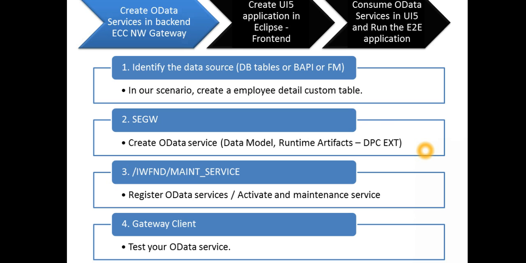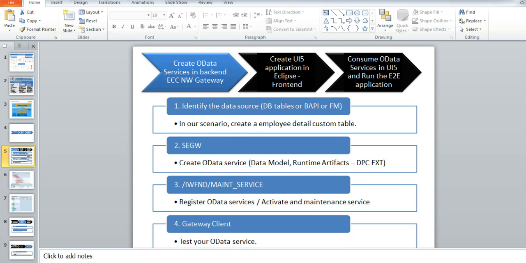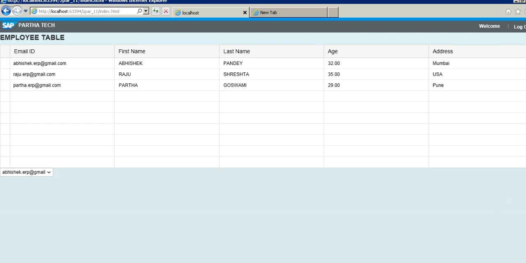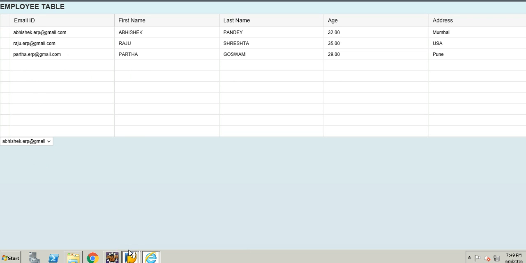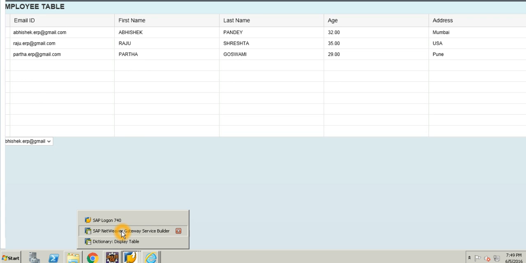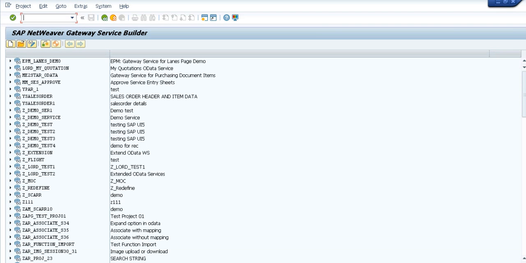To begin with the OData services, we create OData services in our backend ECC NetWeaver Gateway system. For that I have to go to the backend system. I'll go into the system and show you how we can create it. So see, this is our NetWeaver Gateway system. I will go into the SEGW transaction. Here in this transaction I have one button, create project.